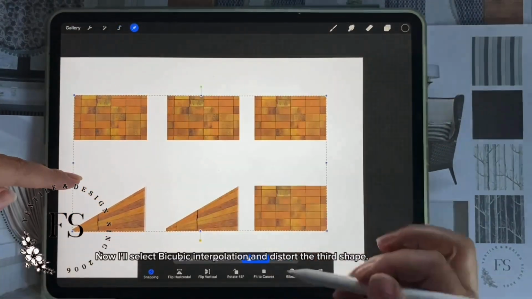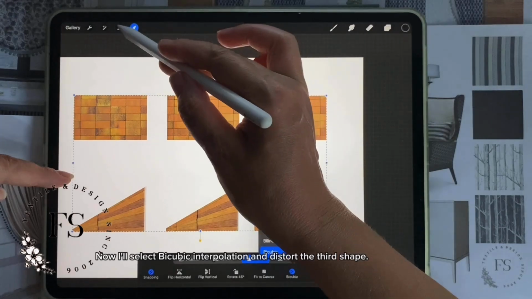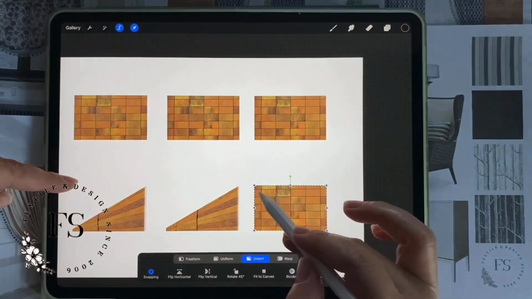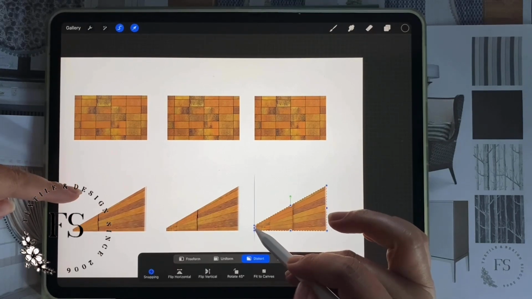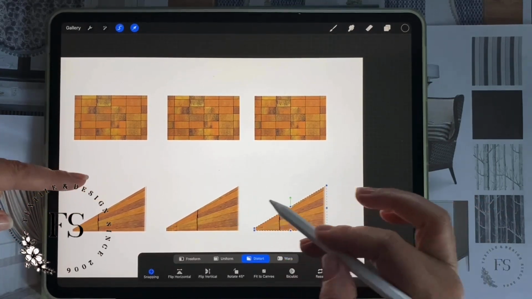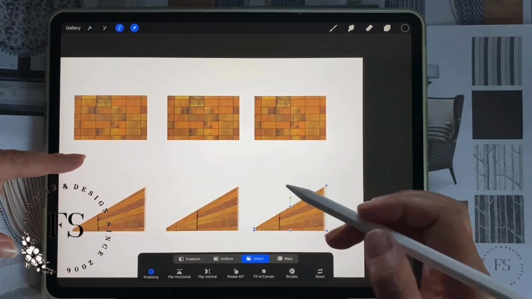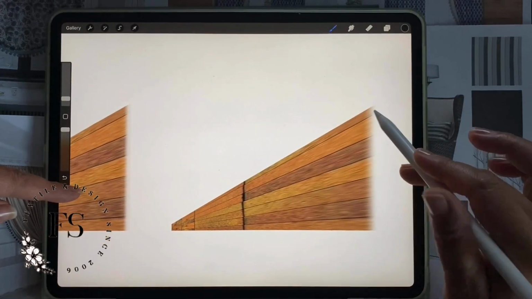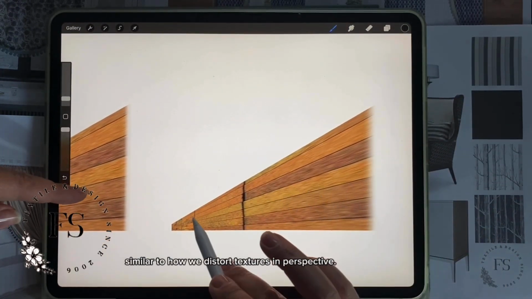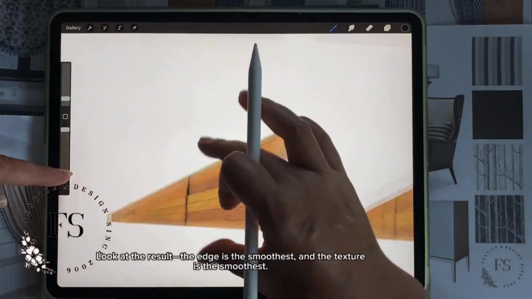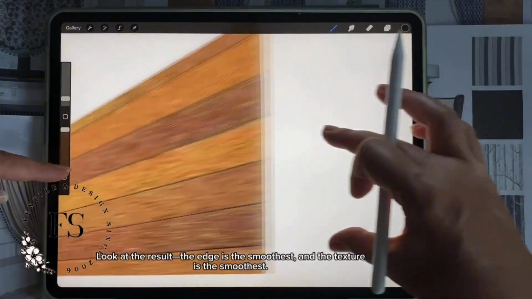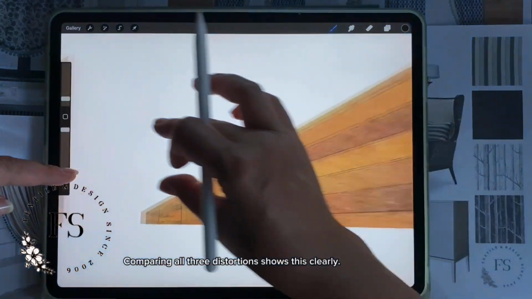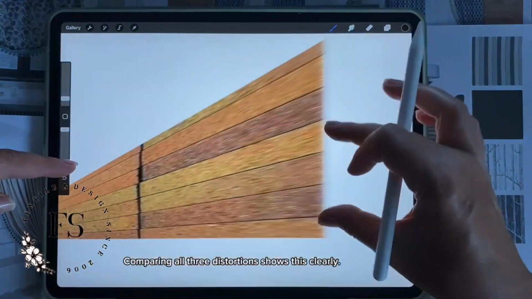Now I'll select bicubic interpolation and distort the third shape. This is the highest quality method, similar to how we distort textures in perspective. Look at the results. The edge is the smoothest, and the texture is the smoothest. Comparing all 3 distortions shows this clearly.